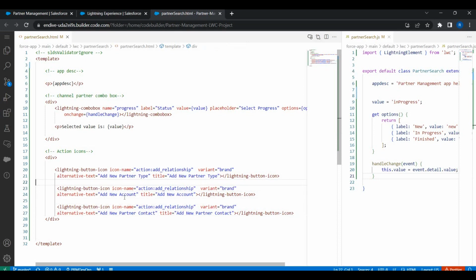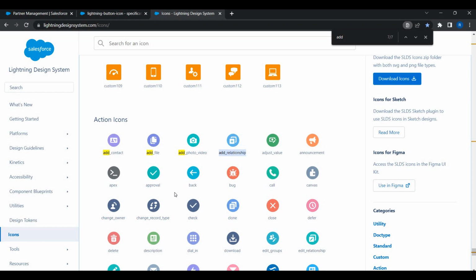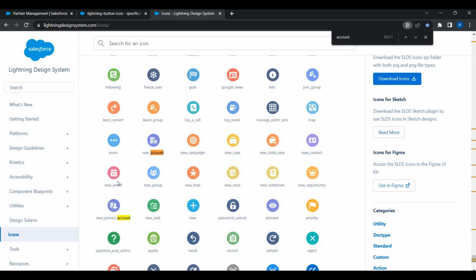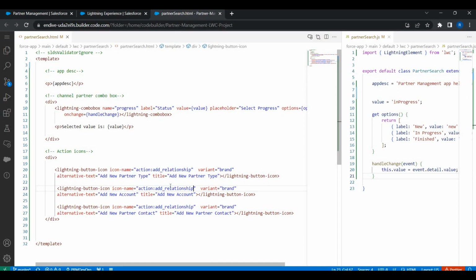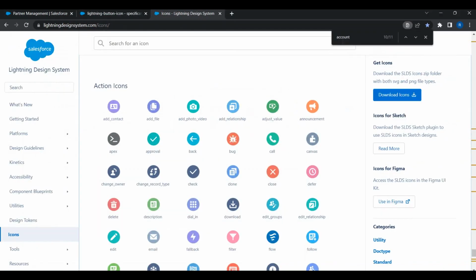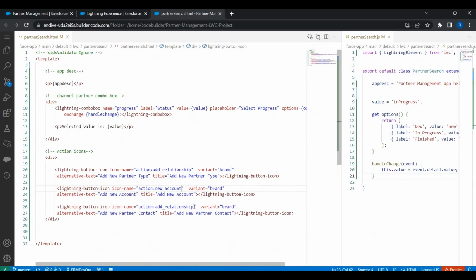And let's change the utility. Let's change the icon name. For add new account, let's go to the icons. And for new account, let's search for account. Yeah, I do see an icon under the category action, right? So I'll go back to the code and simply add the name of the icon. And then for contact, let's see if there are any icons related to contact available. Looks like there is a new contact icon available under the same category action.